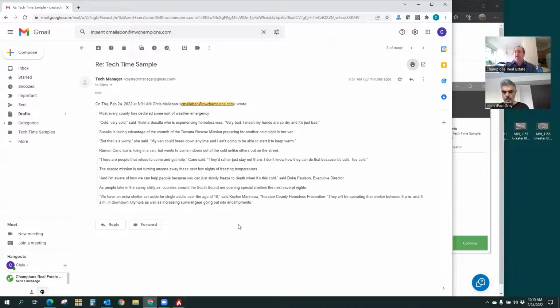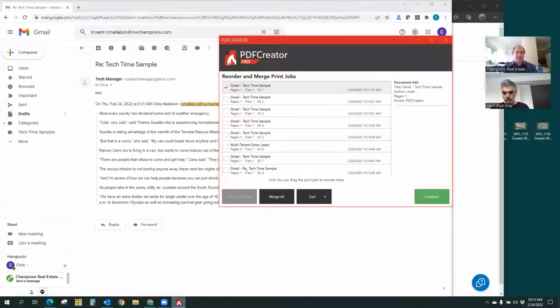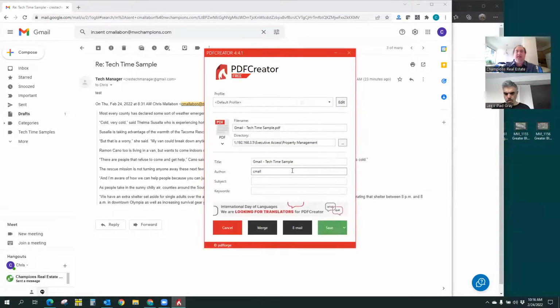Once you've gone through and done everything, you're going to go to your PDF creator, which is kind of an inverse of the Adobe icon. Once you're in here, if you did something out of order, you can resort them. You can just click on it and drag it up or down. But most times, everything's going to be fine. You just hit merge all, and you can see now I've got just one file. Hit continue.